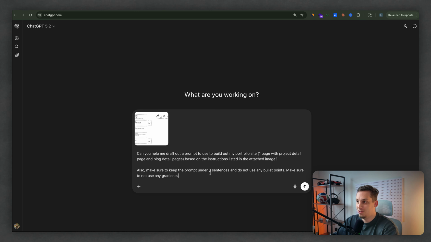I'm also going to write, make sure to not use any gradients, because sometimes I tend to add that in the prompt because sometimes the AI creates gradients and I really don't like the gradients that the AI makes. So we're going to go ahead and click on send.